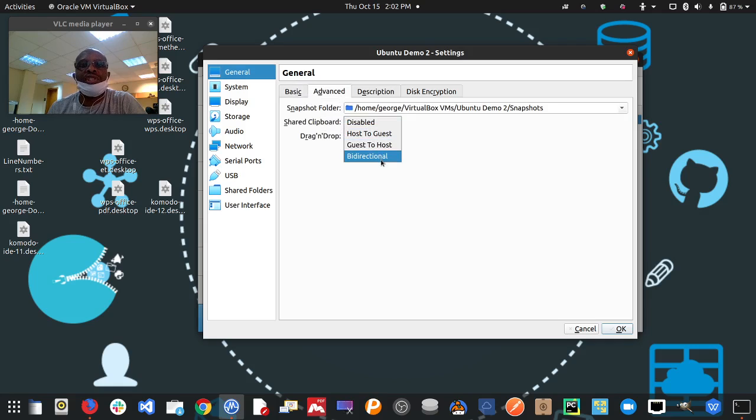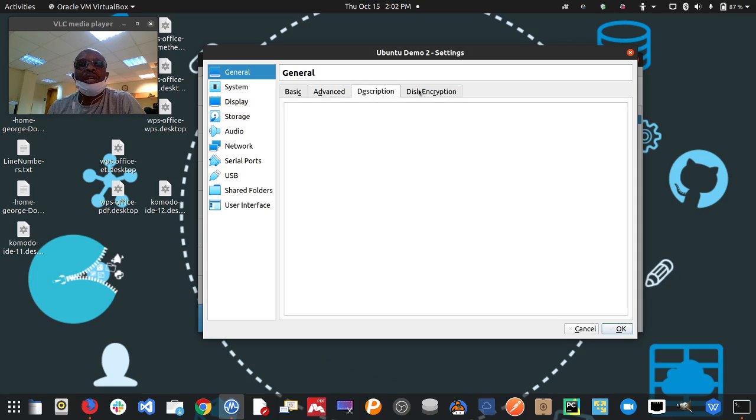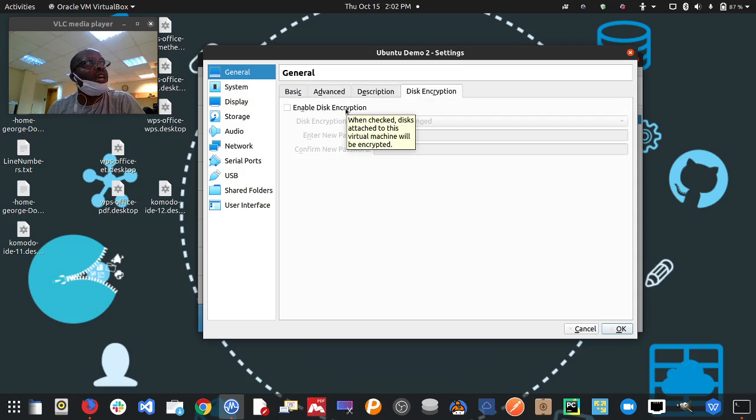Now we have a shared clipboard. There's the option to share from host to guest and guest to host. In this case I like to do it bi-directional, so it depends on you. If you only want it to go from the virtual machine, which is guest to host, it's up to you. Same thing with drag and drop. Drag and drop simply means I can drag something from my host and drop it in the guest. I can also drag something from the guest and drop it in the host, and it will go. Description and also disk encryption. Assuming you want to encrypt your disk, you will do that here.